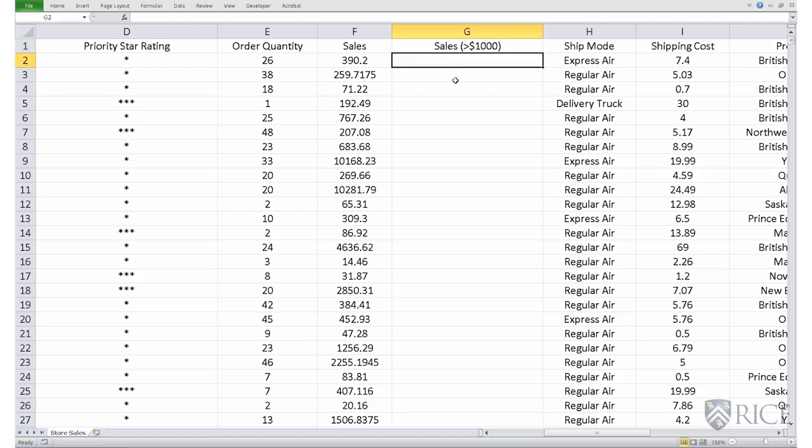So the syntax of the IF command is equal to IF, open parenthesis, if the sales amount in the previous column, which in this case is cell F2, is greater than $1,000. So if F2 is greater than $1,000, notice I'm not putting 1,000 in quotation marks since 1,000 is numeric data, comma. So my second part of the syntax, what do I need to do if it's greater than $1,000? I need to put a tag of 1.